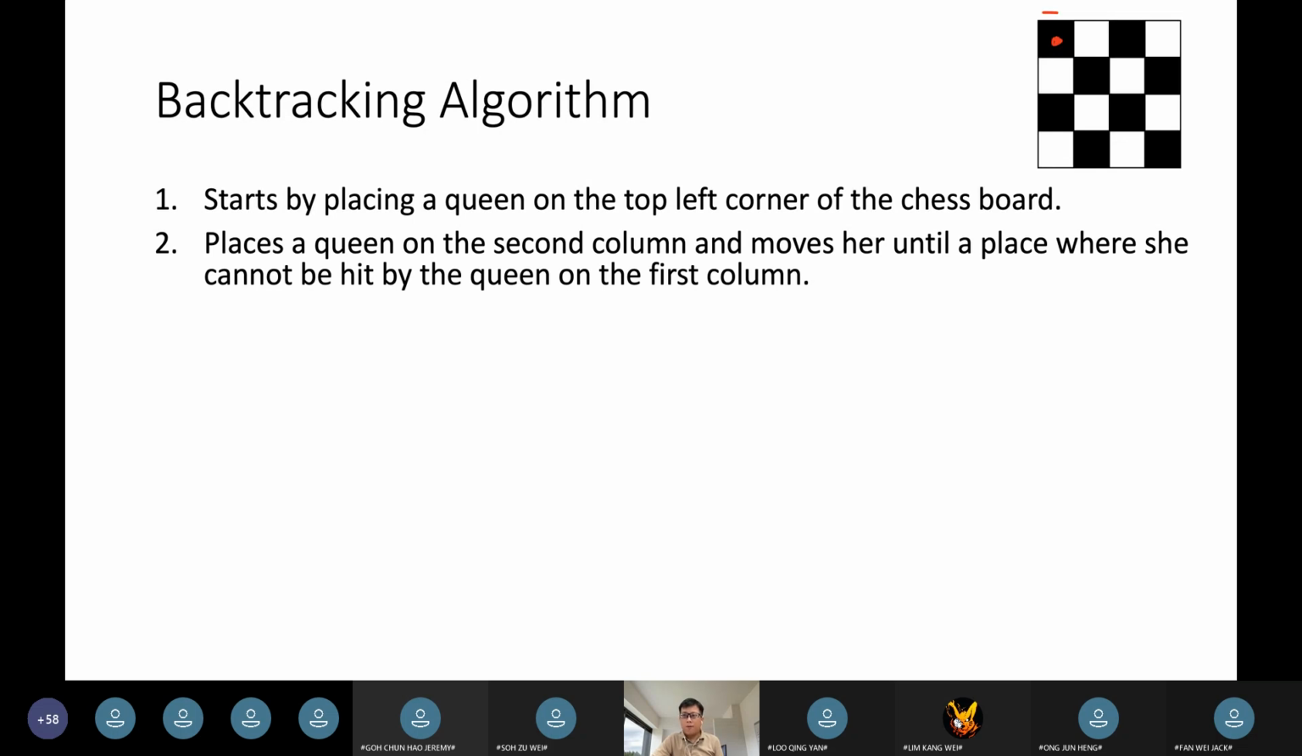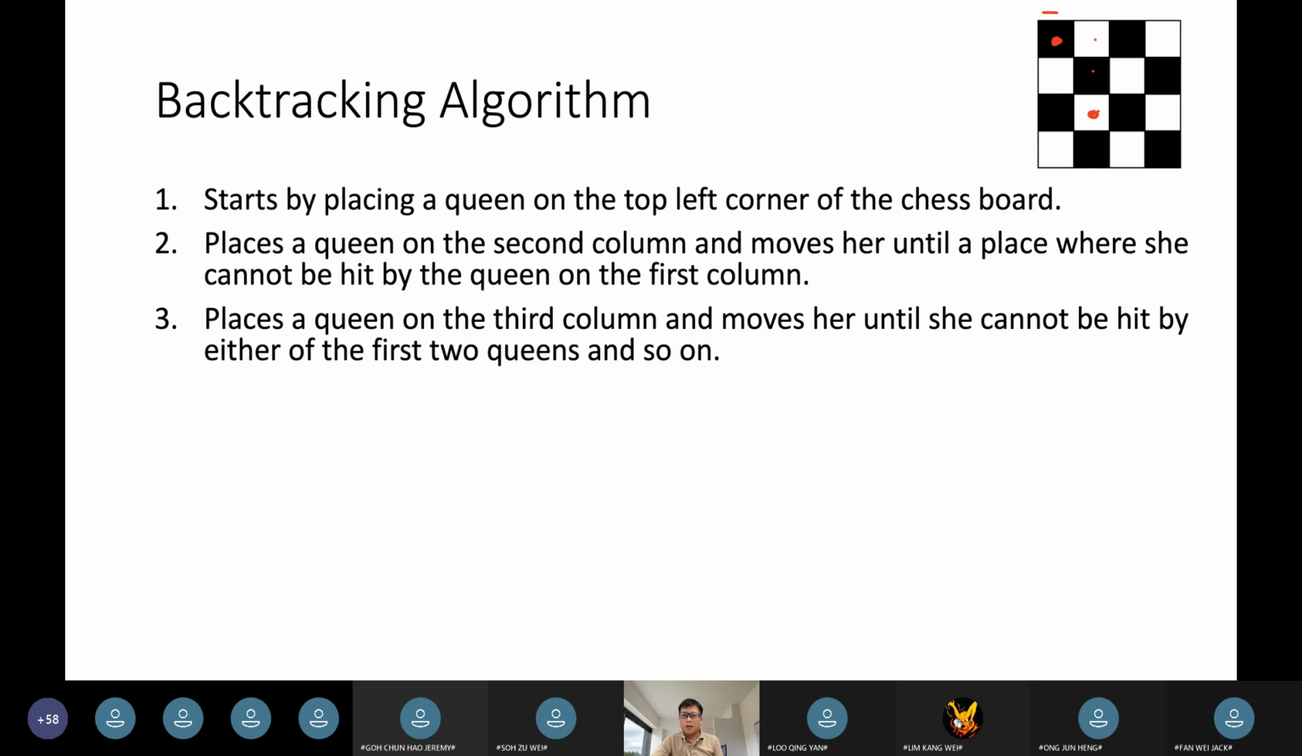Then we move until we can place it. For example, can we place the queen here? Cannot, because the first queen will attack the same row. Here also cannot, because of the same diagonal. Here we can, so you can place the second queen here. Subsequently, you will place a queen on the third column. For example, here cannot, here also cannot, here also cannot, here also cannot.